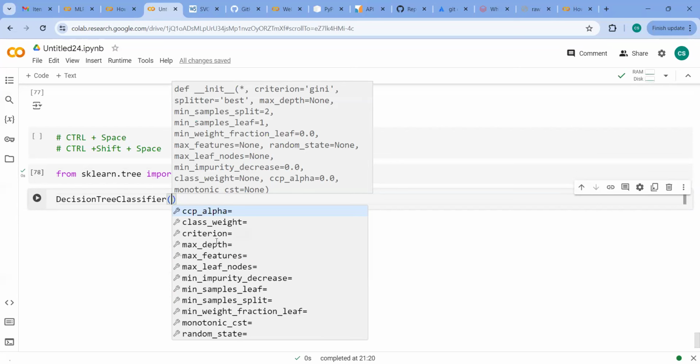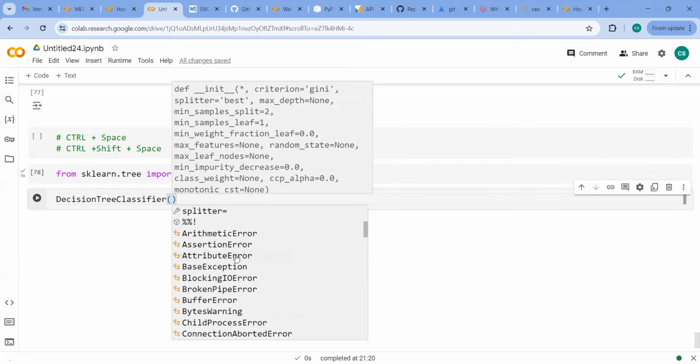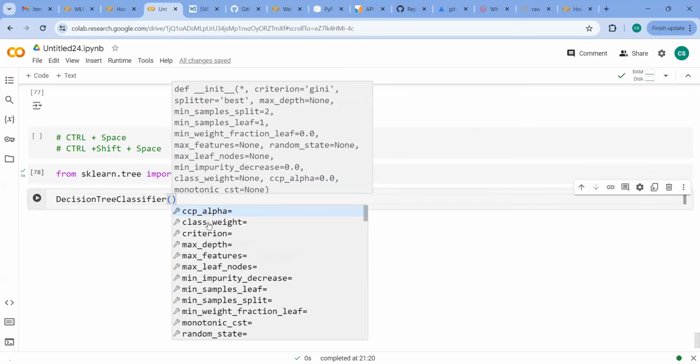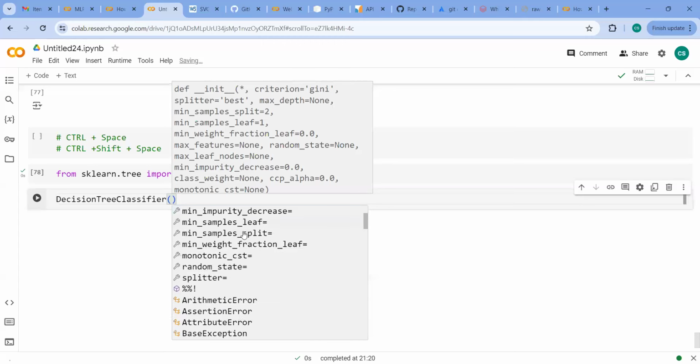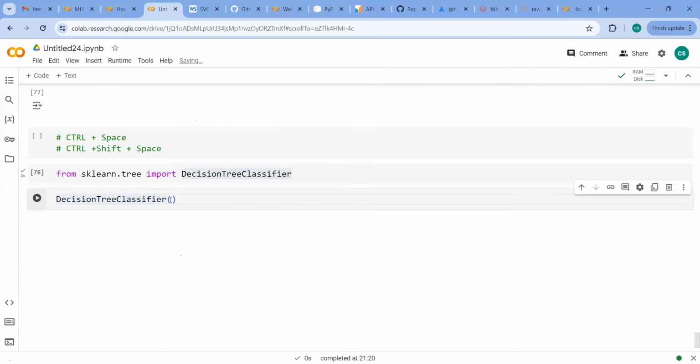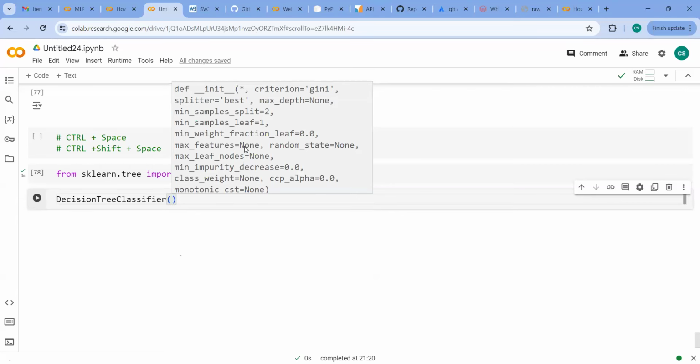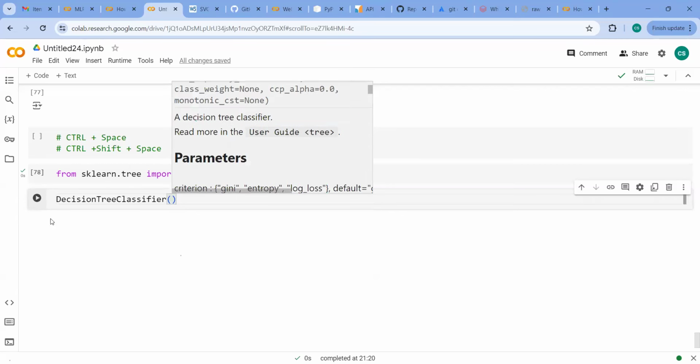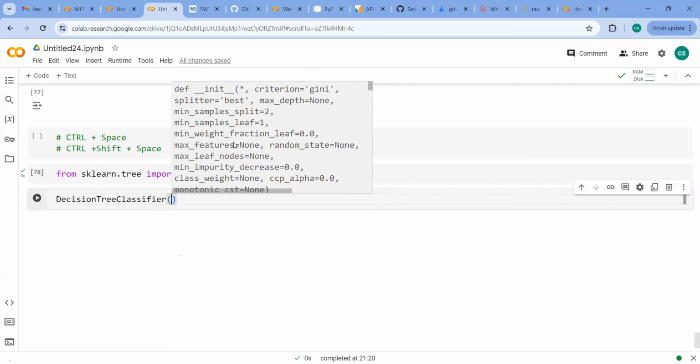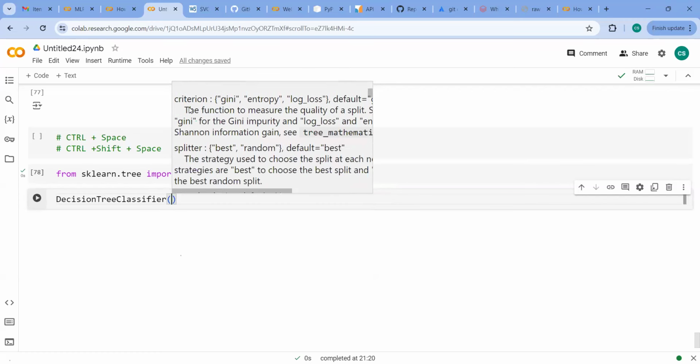Okay, so in this, we have all these different variables, right? So I can have the suggestion of that. I can do Control + Shift + Space, and I'll have information about this class, like what does it do? Now parameters are there of all this. What does that mean? Function to measure the quality of split.